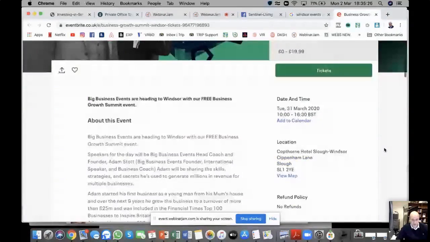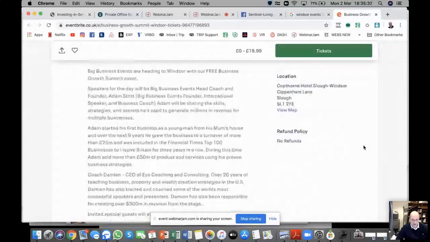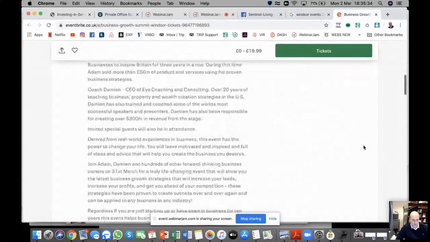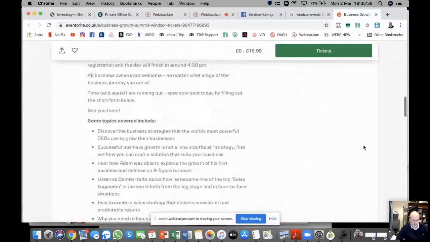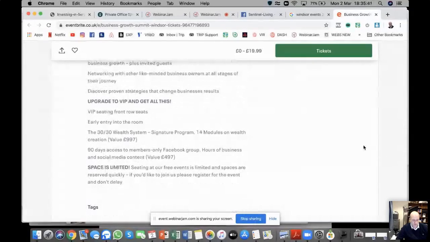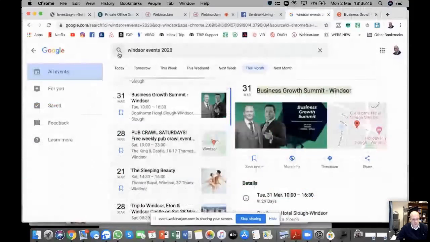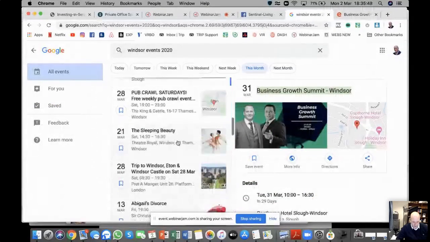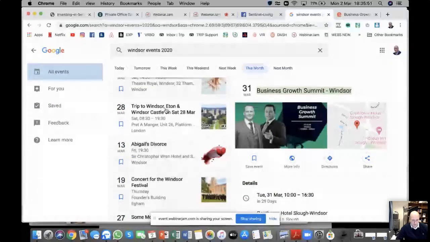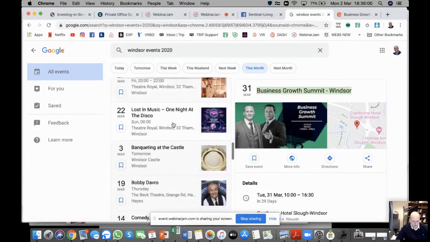I don't know what it's about. I don't know who's going, but it's Copthorne Hotel, Slough. Not everyone likes to stay over there. And we can promote that for... I don't like the look of that event, to be fair, so we won't call it that. Trip to the castle, concert for the Windsor Festival. Now that sounds better. That's in Egham, though.